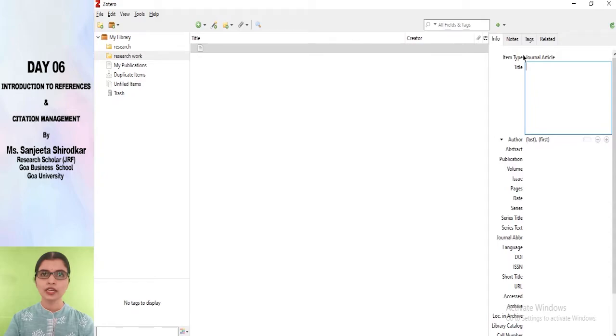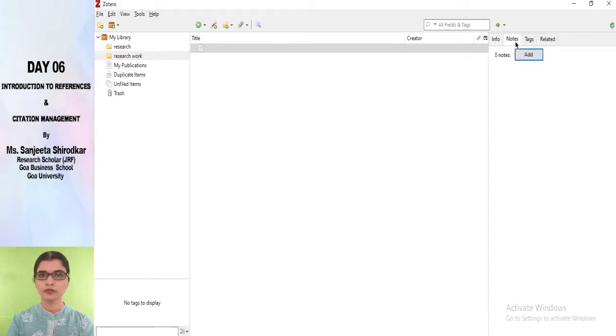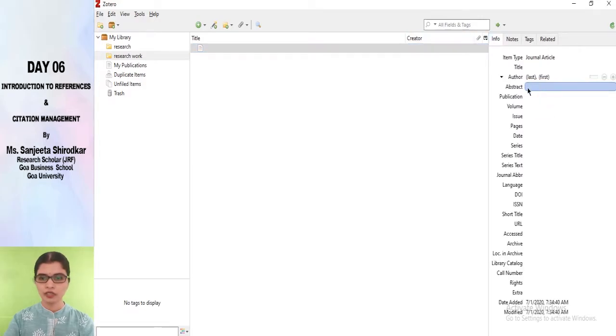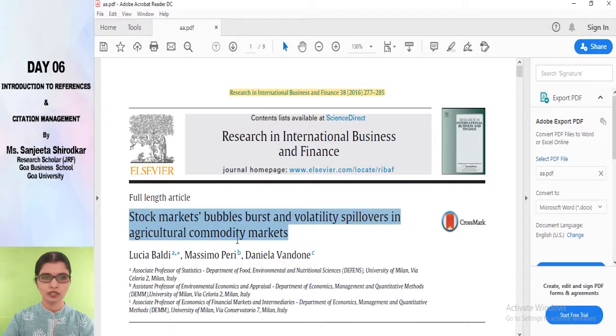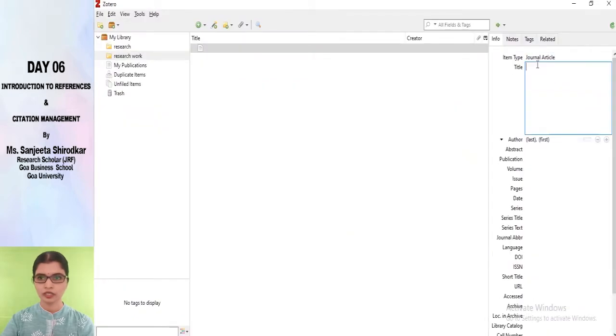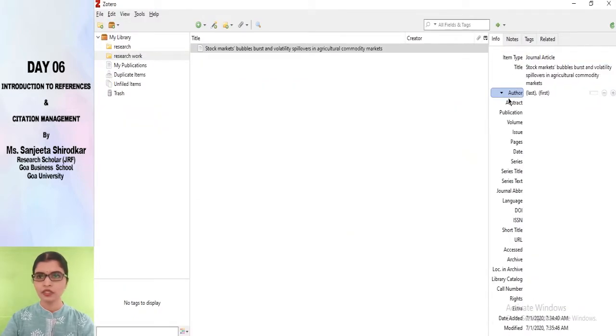Now another thing is that you could create notes. If this is the reference you are creating, I'll just create some reference here. I'll copy this title and paste it here, the Zotero title. And as in Mendeley, you need not save anything. Here also, once you are filling it, it will be auto saved. The rest of the details I'm not filling. I hope everybody has understood that whatever details are available, you just have to paste them here. Now this is the reference which I created.